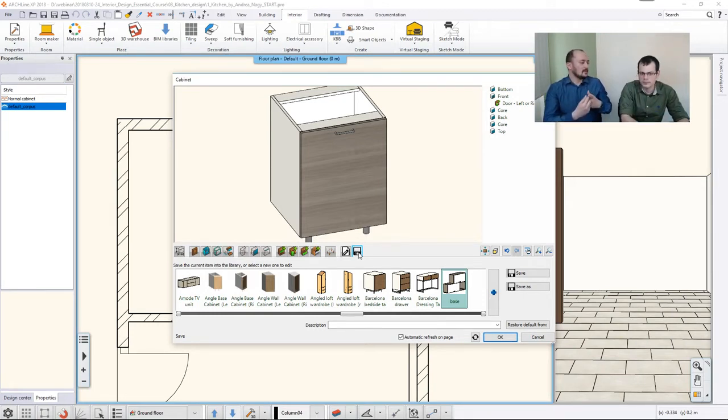I already set up what sort of front panel I would like to see. I already set up what sort of back panel, top panel, and so on. So I already made many decisions that I don't want to do over and over again. So it's worth saving this.